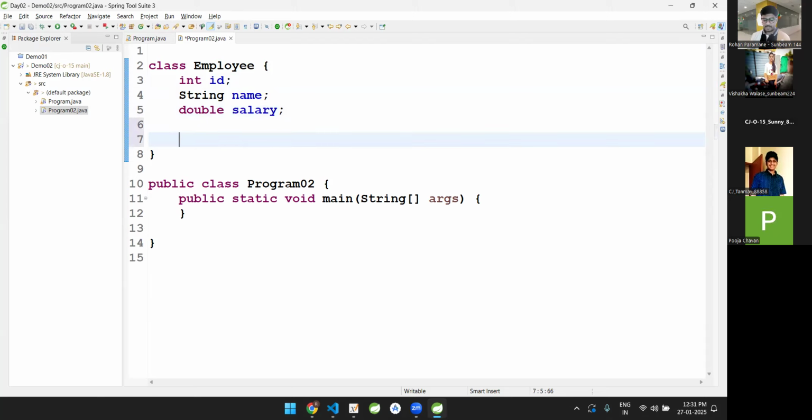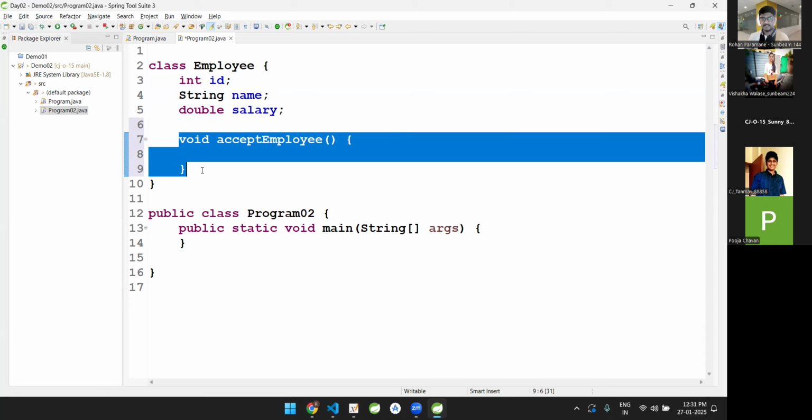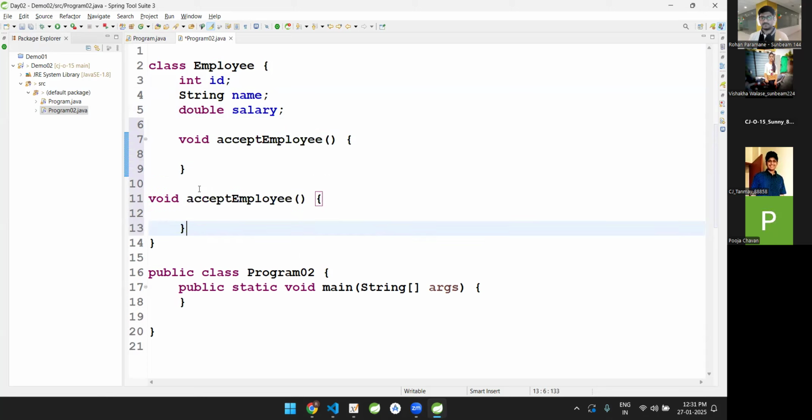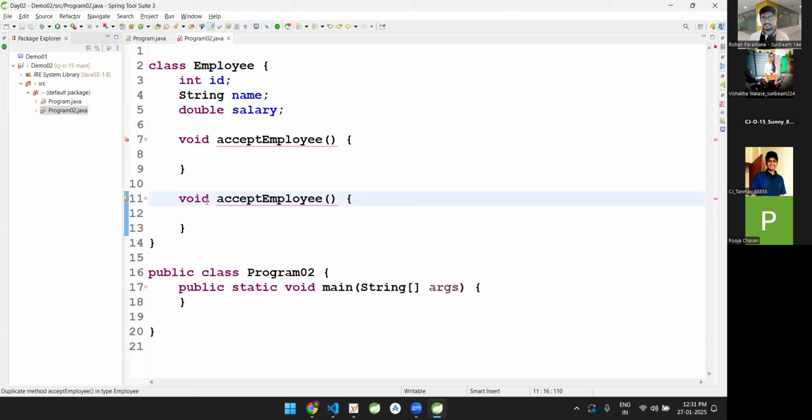So for this employee, what I need is a method where we are going to say accept employee, where I need to accept the data for this employee. And similarly, I require one more method which we are going to call display employee. The same thing that we covered in our demo 01, where we created that example of class time, but the accept and display methods were empty. So now I want to populate these methods.